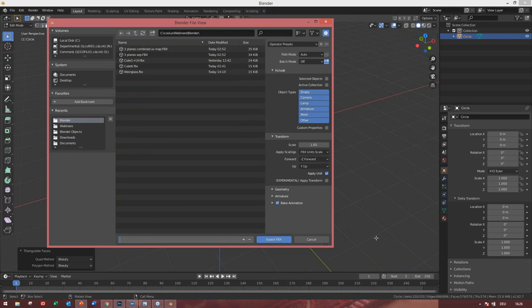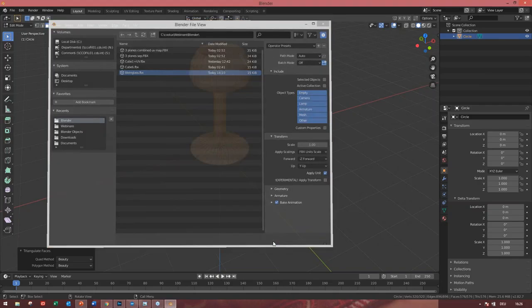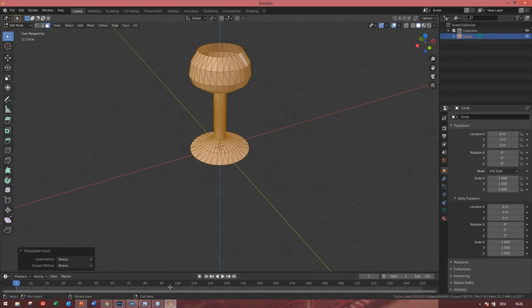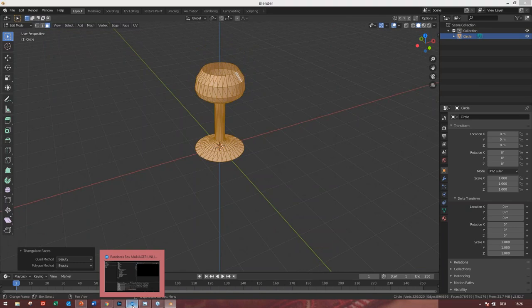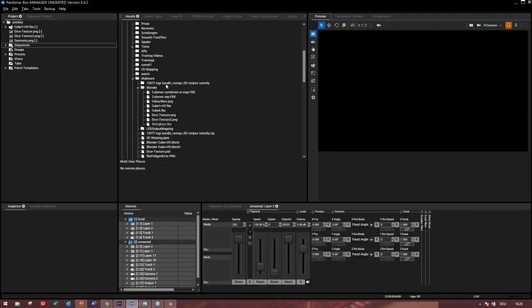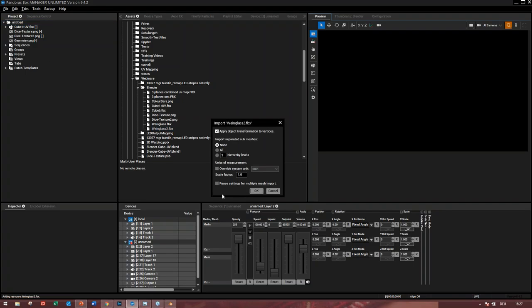Under this, let's take wine glass number 2. Export. Okay. If you go now to Pandoras Box, just refresh this folder. Now I have got this, and it will add it into the project tab.